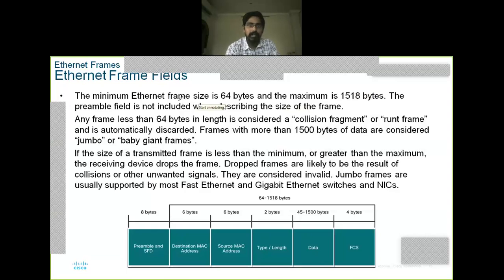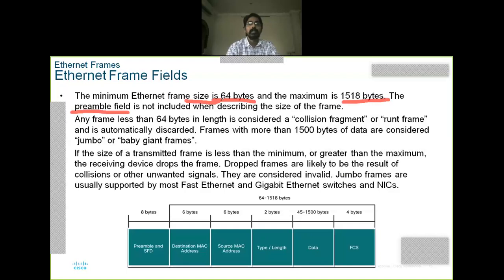First, the minimum size of an Ethernet frame is 64 bytes. It is the least size, 64 bytes. The maximum size is 1518 bytes. Right? 1518 bytes. There is a start field called the preamble field. It is not included in this size. The minimum frame size of Ethernet is 64 bytes. Maximum is 1518 bytes, not bits. It's bytes. Right? Any frame less than 64 bytes is considered a collision fragment.